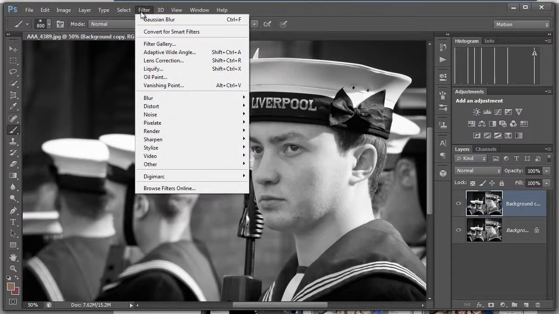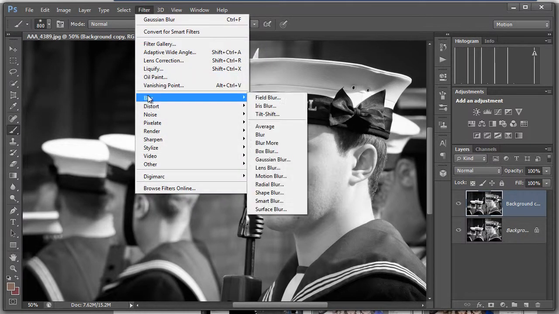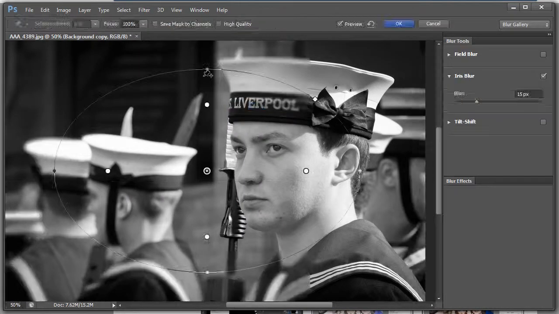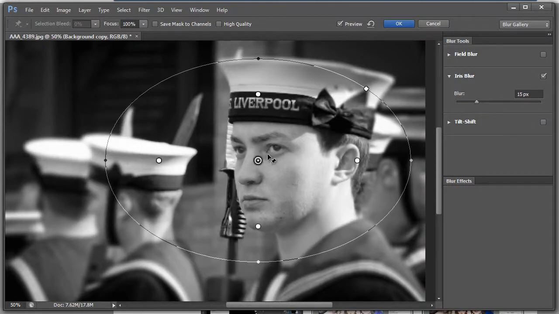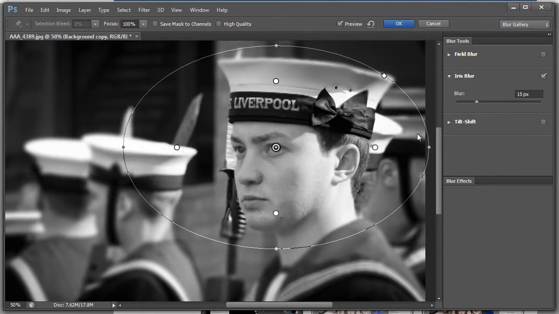We're going to go straight to the filter gallery and look at blur. And now, if you look there, there's field blur, iris blur and tilt shift. We're going to go into iris blur. And this dialog box comes up, and it shows we're ticked on there. If you mouse down on the pin, you can move it around, and that'll be a central focus point.